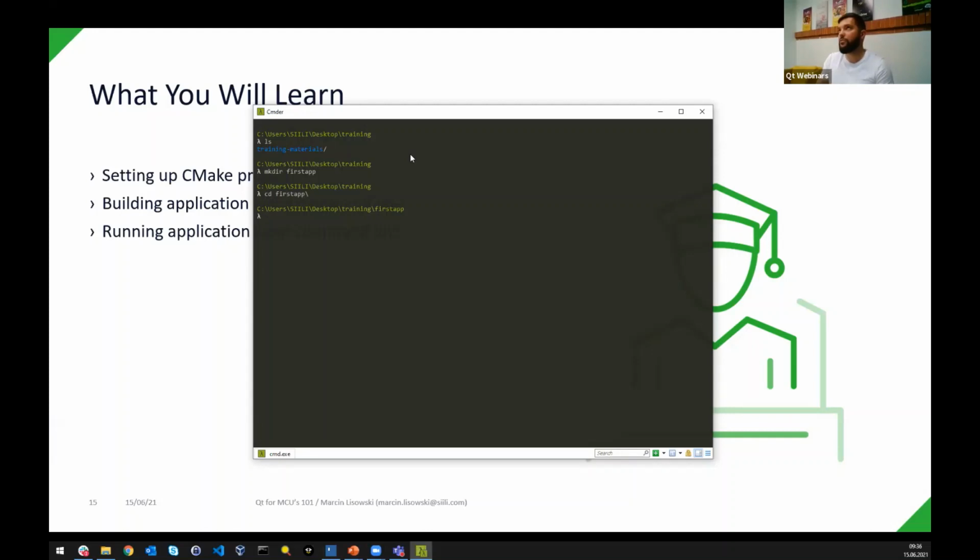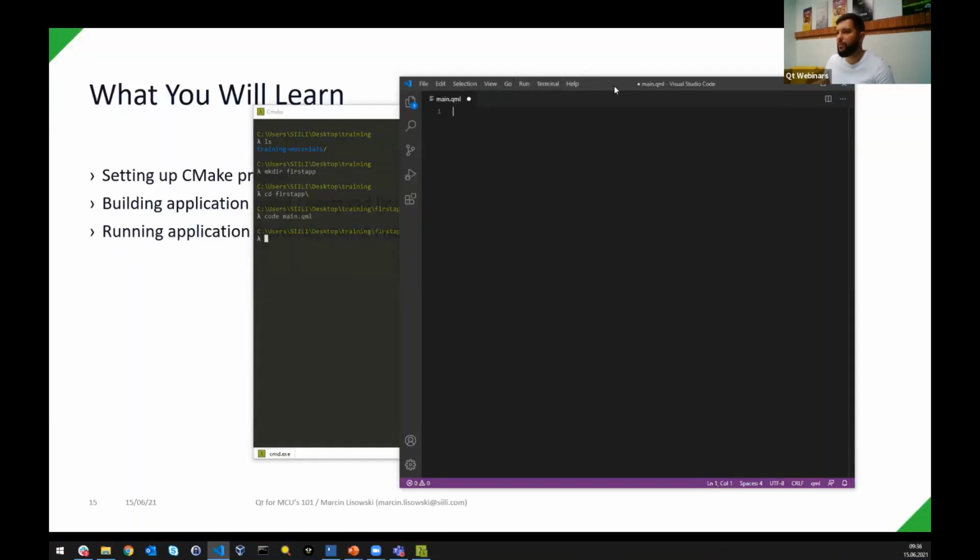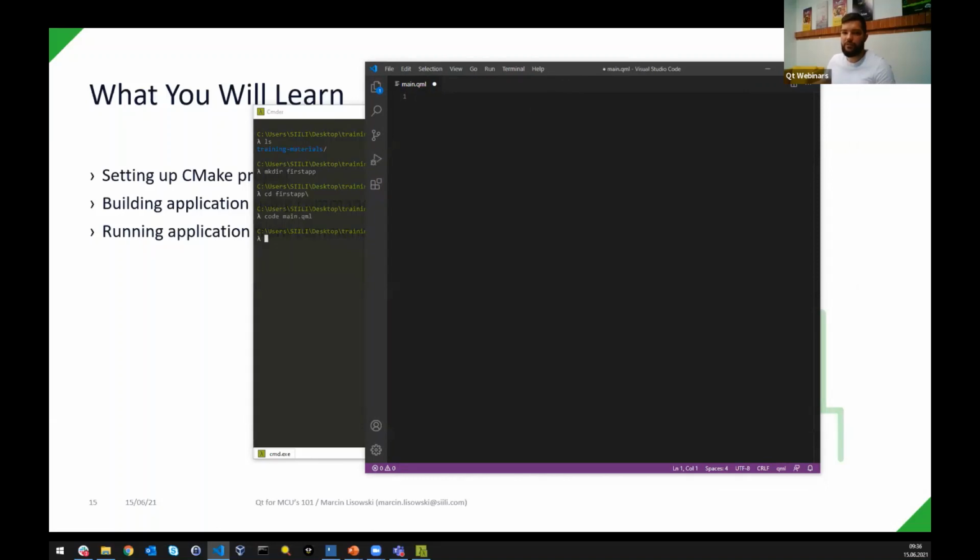Right now we will need some QML file to define our application UI. I will use Visual Studio Code for it. So just run code with main.qml and enter. Okay, here it is. So our empty file. Let's add something to define anything that we'll be able to identify. So for sure, import QtQuick.